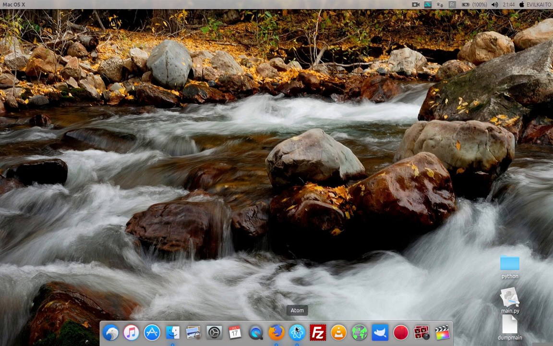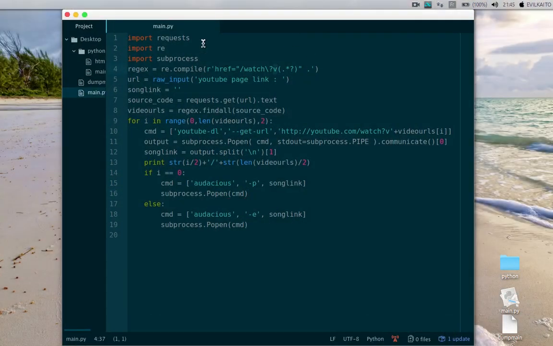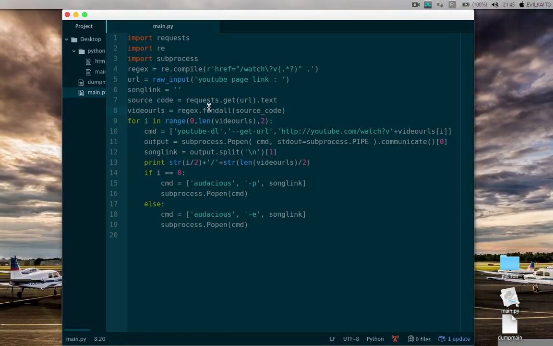So I will just take a quick look at the code. First I imported requests, I imported regex, re, and subprocess. Requests is just to get the HTML code, re to look for the watch videos URL and ID. Subprocess is for running the system commands to run the music player, which is Audacious, and to run the youtube-dl command that I will show you what it does.